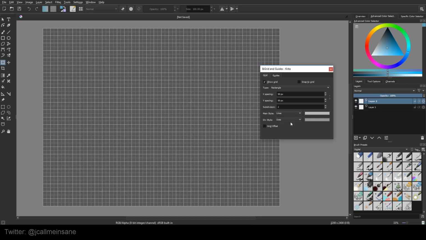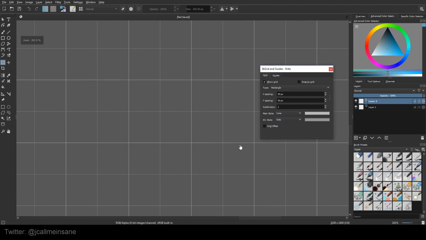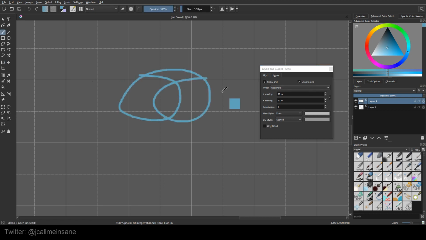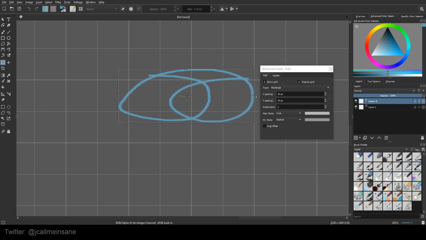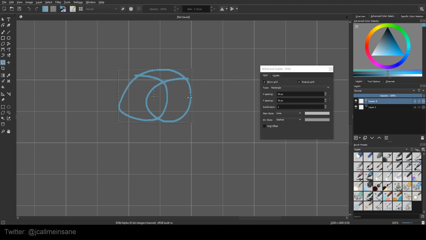You can do dots if you like. If I zoom in, I don't know if you can see it, but these are now little dots. Or I can just have them as solid lines. I'm going to keep them as dashed. And if you want to snap to grid, so if I go ahead and make a blue stroke, I can have it snap automatically to whatever point on this grid I have. I'm just going to delete that or undo that.